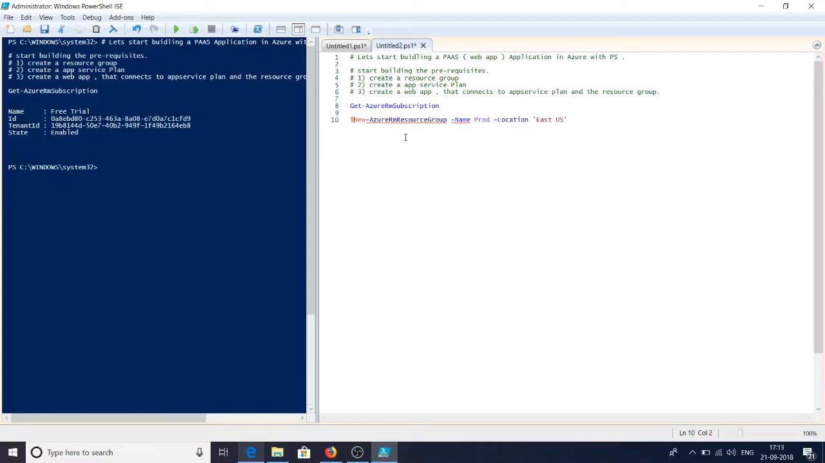Whenever you see a dollar, $resourceGroup, whenever you see a dollar, it means it's a variable. That means the output of the command after the equal symbol will be stored inside resource group. I'll show that to you. I'll hit the execute button, so just that line gets executed.